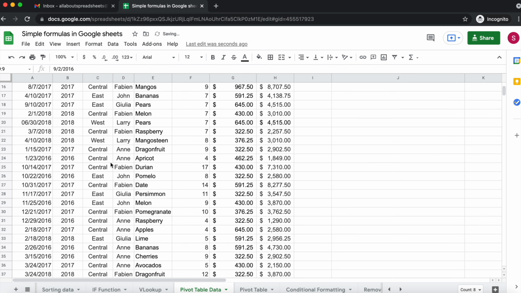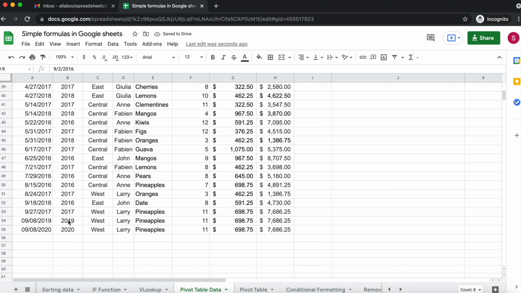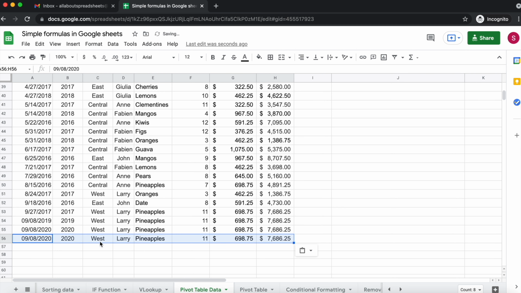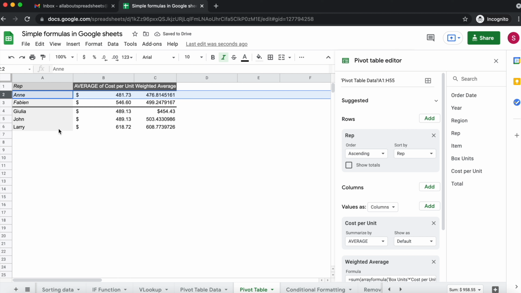There is also a way for us to add new data outside. So say I want to add it at the end. I can add Andrew here at the end. So this is outside of the original selection, okay? And if I come to the pivot table, you can see Andrew has not been updated.